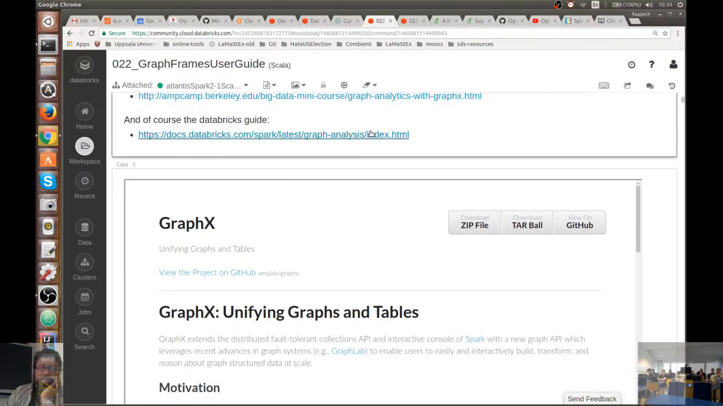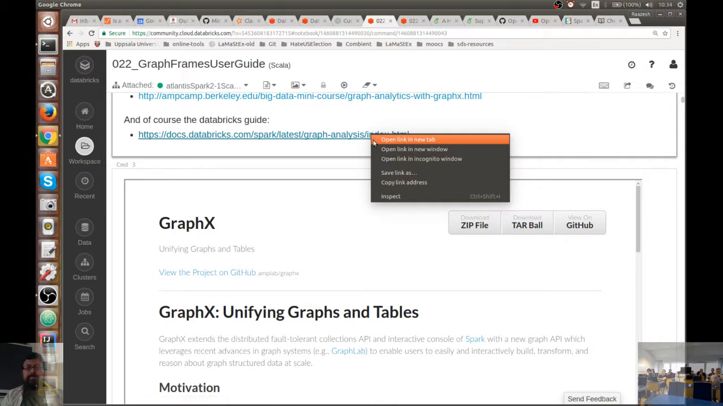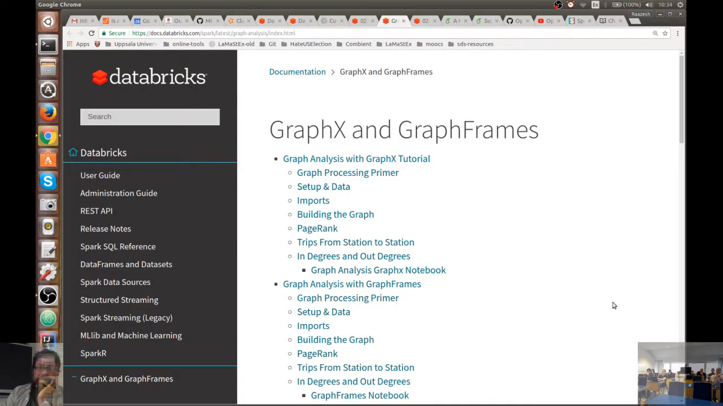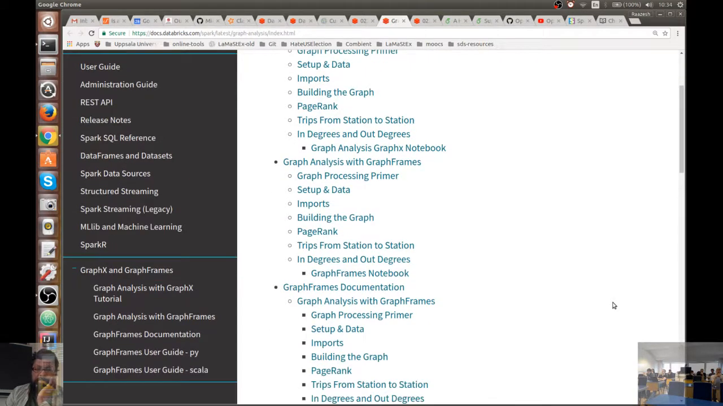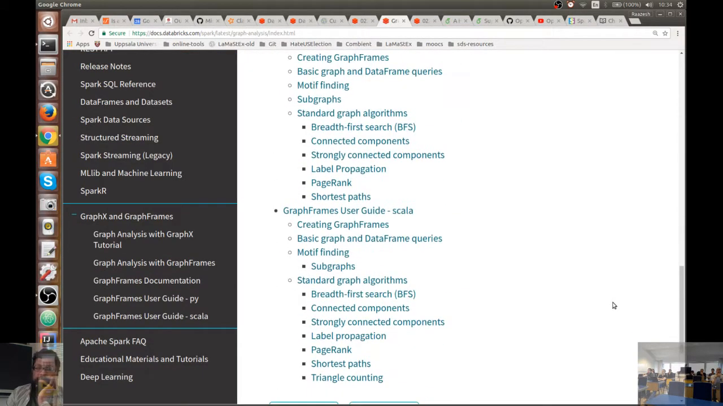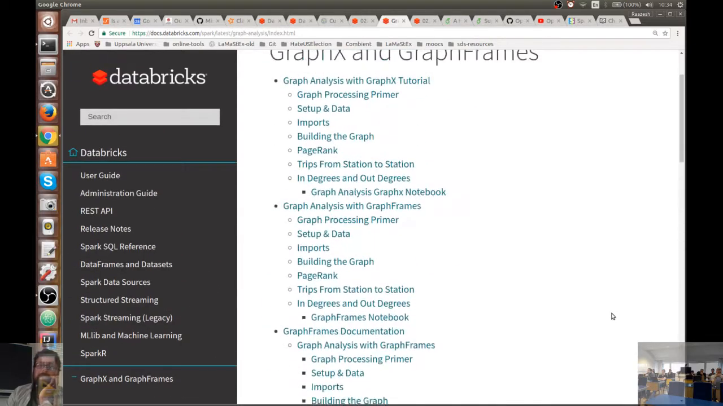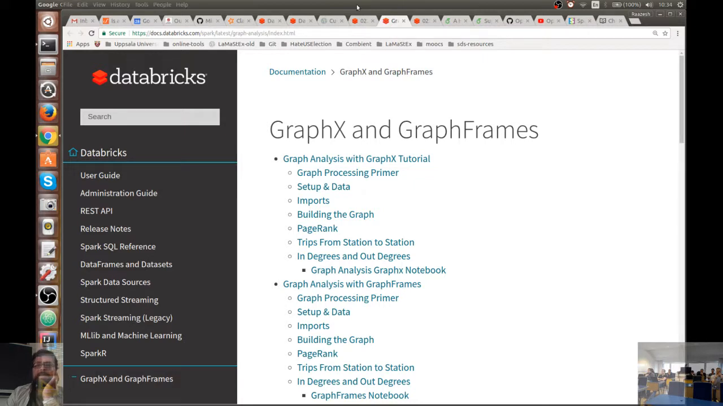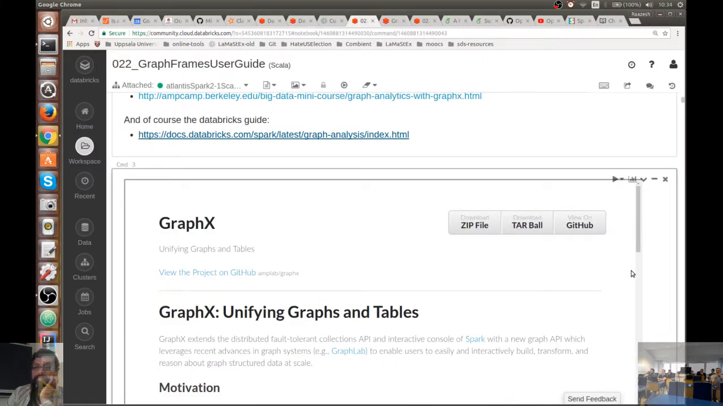Yeah, of course. So Databricks has its own thing. I just briefly looked at it, and whatever I'm doing is still quite current. There's nothing broken. So you can go through this in more detail as well. They're using different example data sets than the one I'm using.